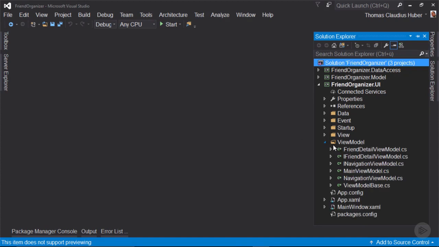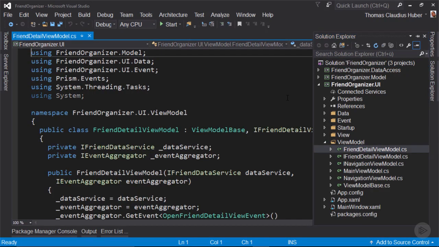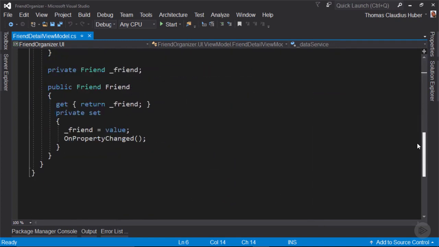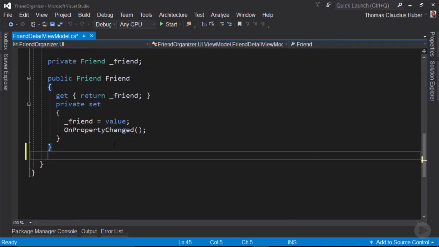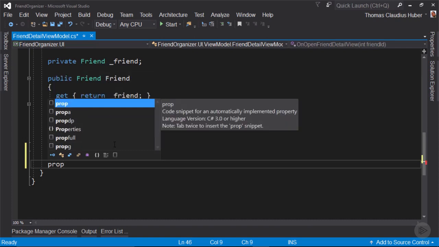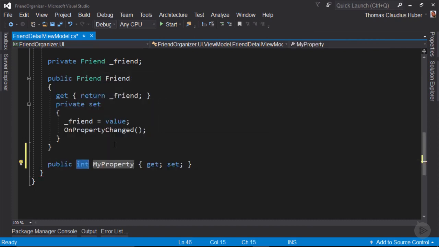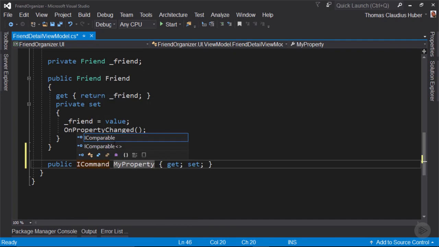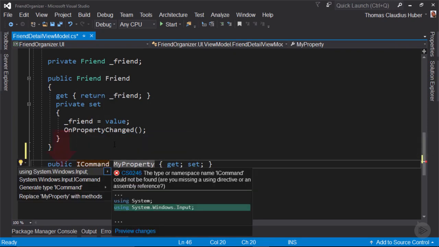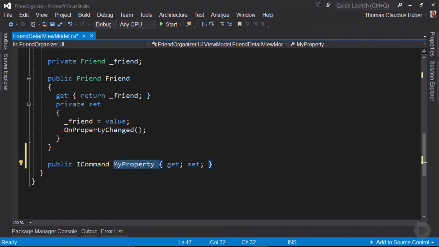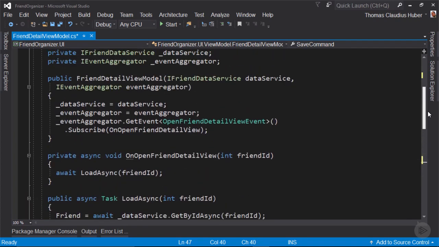Now let's open up the friend detail view model and let's add the save command property. I scroll down to the bottom of this class and here I use the prop snippet. I press the tab key twice and I want the property to be of type ICommand. To use this interface, I need to add a using for System.Windows.Input. I call the property SaveCommand and we don't need the setter as we initialize it directly in the constructor of the friend detail view model.